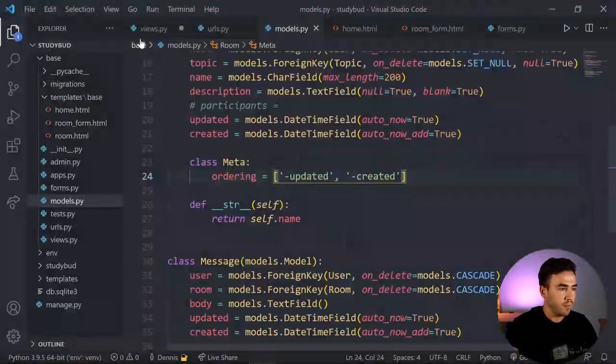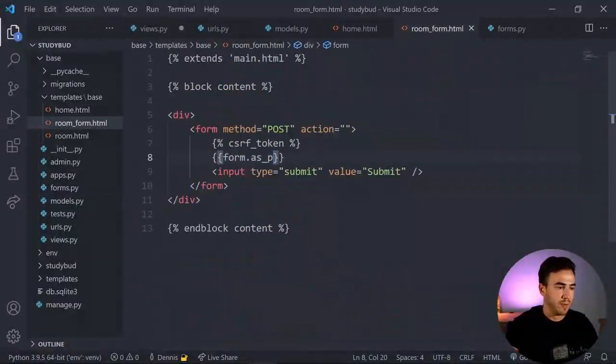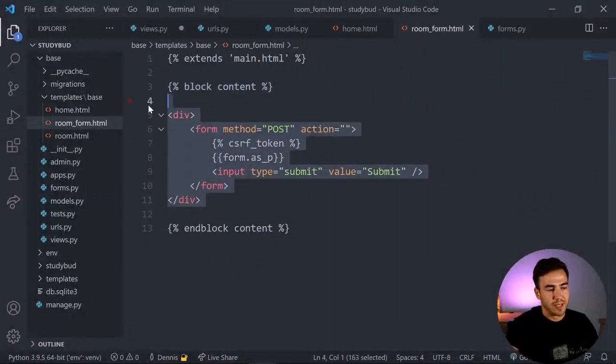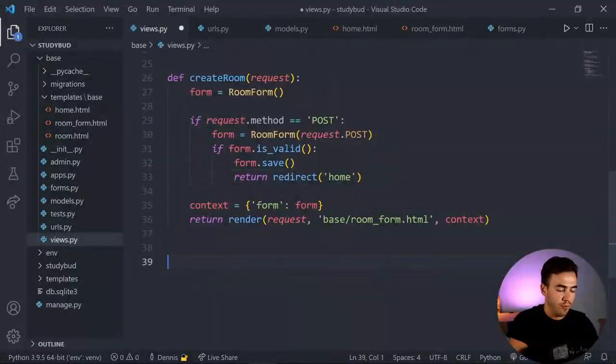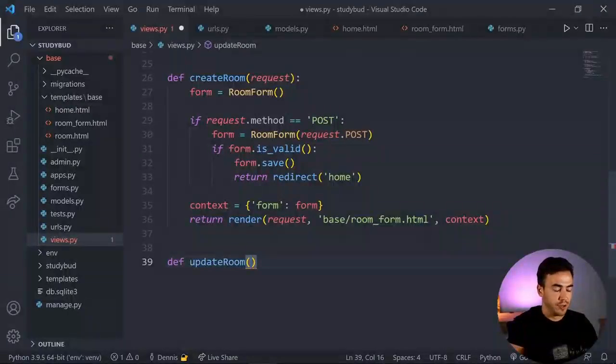To update this, we already have a template that submits that post form or the post request. Now we need to create a view. We're going to create a new view and call this update room. It's going to look a lot like the create room method with a few changes. We're going to pass in request, then after request, we also need to pass in the primary key, so we know what item we're updating.